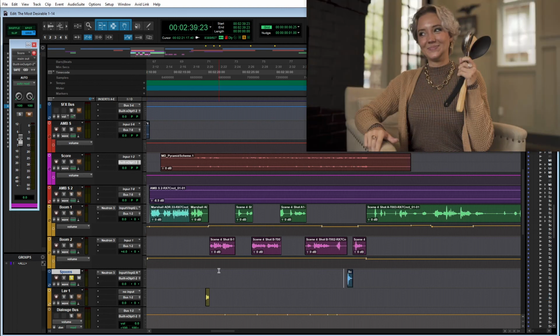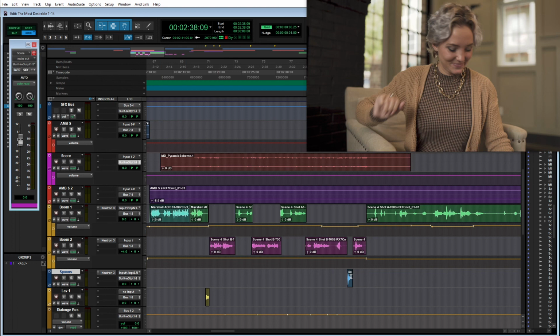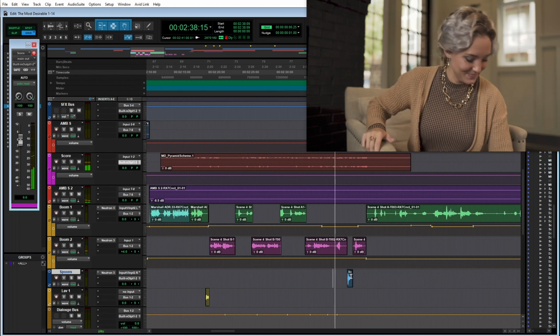When you hear that sound, you'll notice that it sounds extremely similar to what's happening on screen. Now, when you play back the scene with the spoon sound, you'll hear the nice sound of those spoons hitting the table.